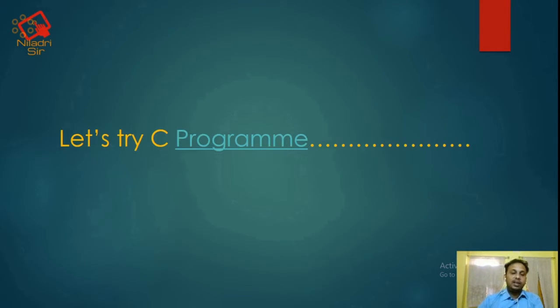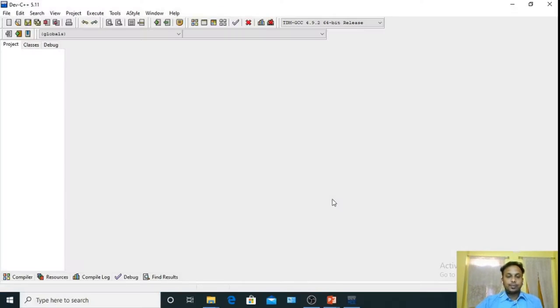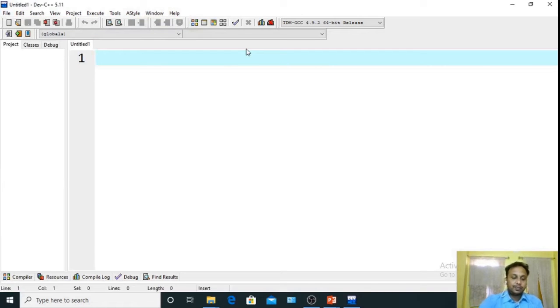Okay, so let's try the C program. So I am opening the C compiler. This is the source file. So at first we will take the header file. So this is the stdio.h. Okay. So stdio.h means this is the standard input output.